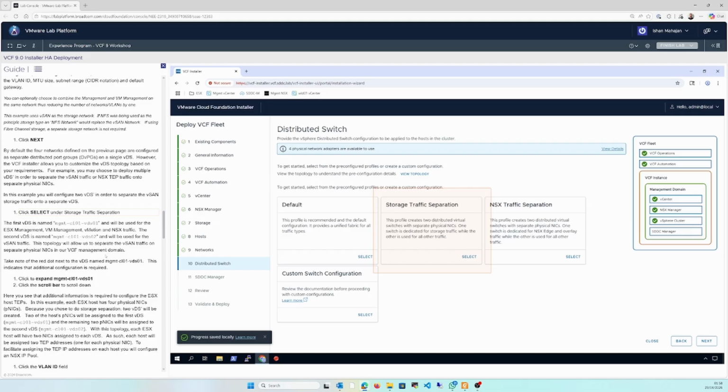Take note of the red dot next to the VCF virtual distributed switch named MGMT C101. This indicates additional configuration is required. To expand, click on expand.